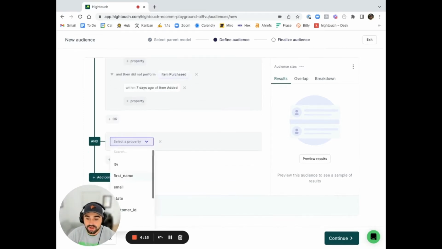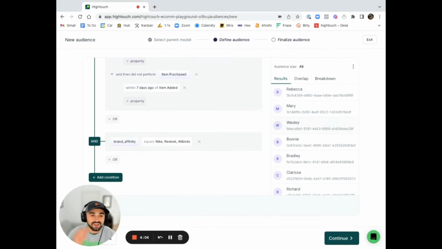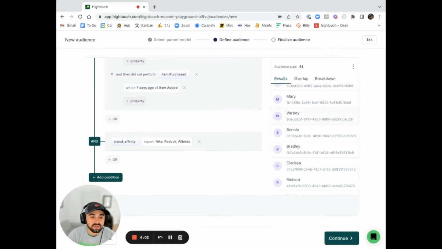So maybe we have a brand affinity value from our data science team that we could pull in here. So let's do brand affinity of Nike, Reebok, and let's go Allbirds. Love a good Allbird. So we can hit preview here. You can essentially see that we have 48 users in this audience.